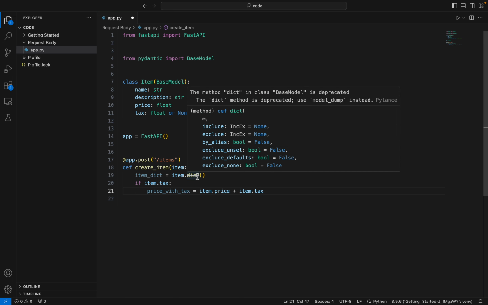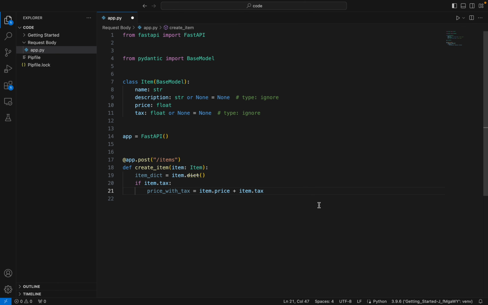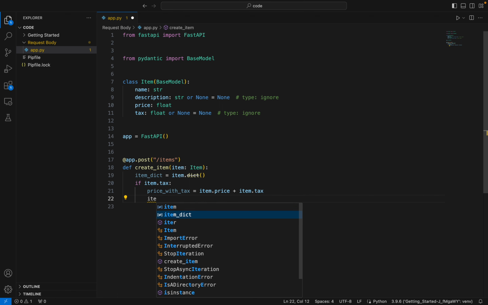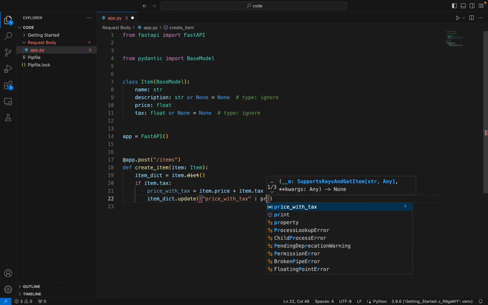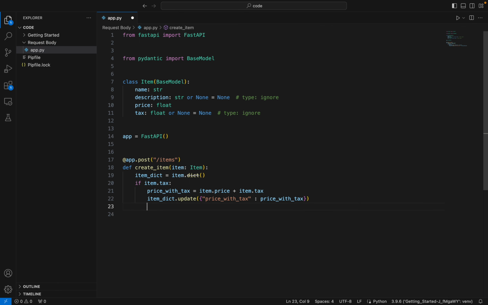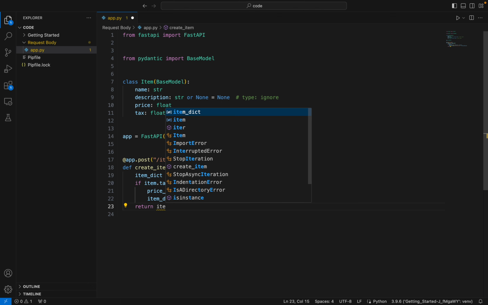Okay, it is underlined, but still we'll use it, no issues. And now I'll update my item dict. This is what I would be updating, right? So I'll place my price with tax in this, which would become my price_with_tax, and I'll just directly return my item dict.